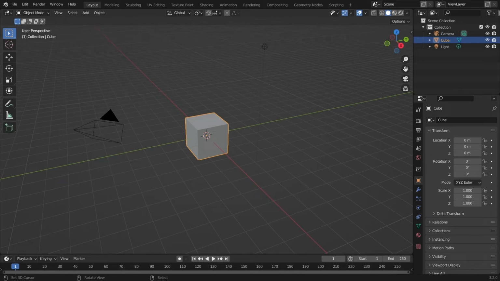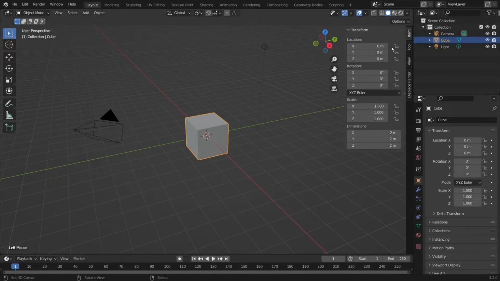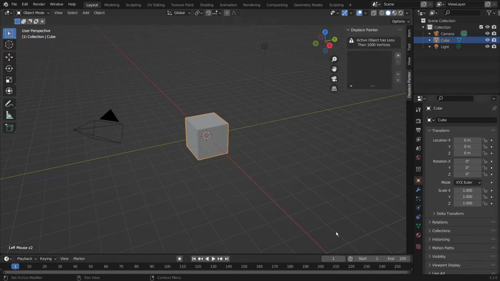This is going to be a basic overview of the add-on and how to use all of its features. So to begin, after installing the add-on, go to the sidebar and Displace Painter. That is where Displace Painter is right now.